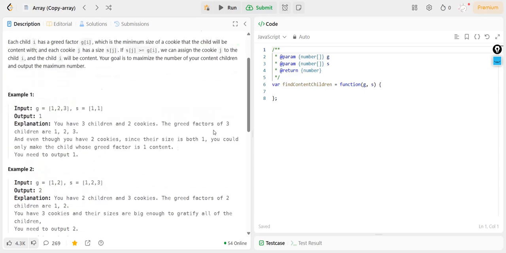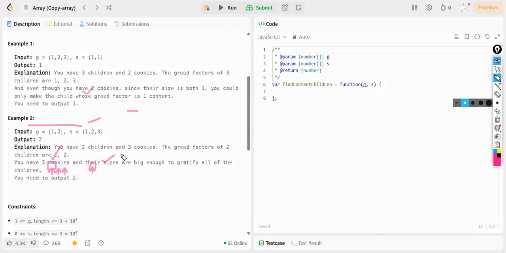So let's dive into the second example. For the first child we have a greed factor of 1, that is this child needs cookie size 1. For the second child we have a greed factor of 2. Similarly, for the size of cookies we have one of size 1, one of size 2, and one of size 3. So with these cookies we can satisfy the need of two children, the first child and the second child.